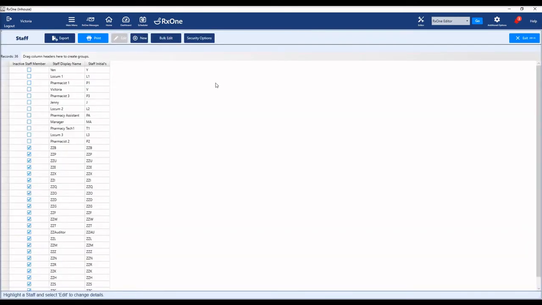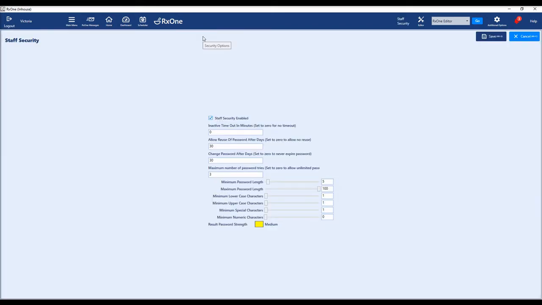First you need to select your security parameters. Select Security options to edit these. The default settings set up in RxOne are the minimum requirements for ePrescribing. Staff must use a minimum of 5 characters to log on, and passwords need to be changed every 30 days.